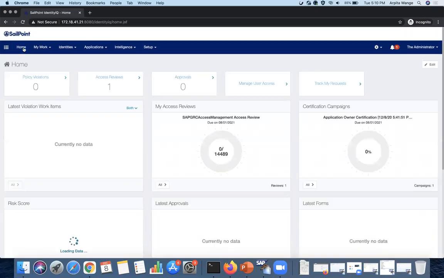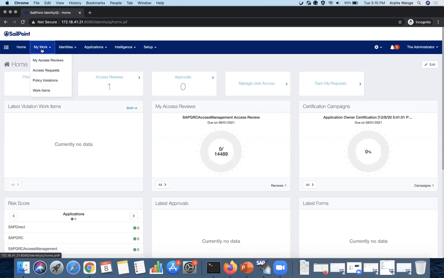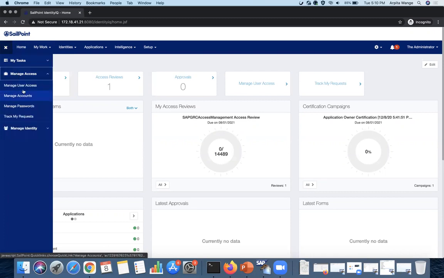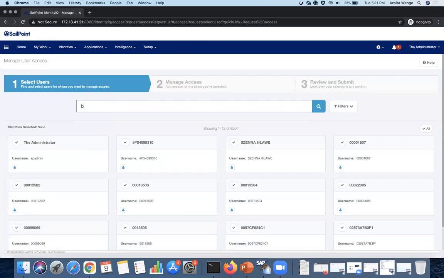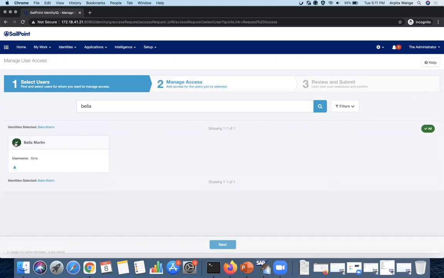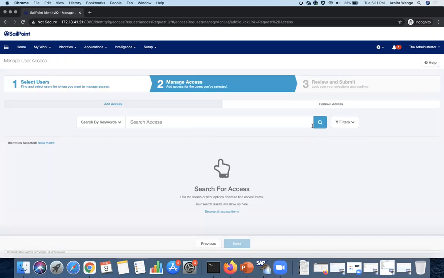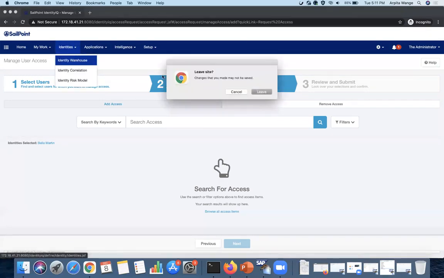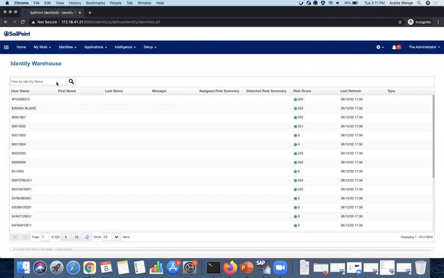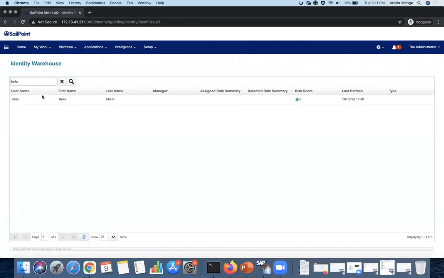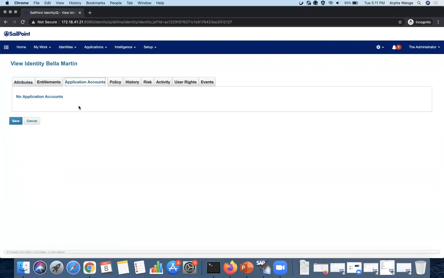So now let's perform one create account request. For that, I have already created one identity, Bella Martin. Before that, let's check this Bella identity. Here you can see that this Bella Martin identity does not have any account assigned right now. So let's create one for this.